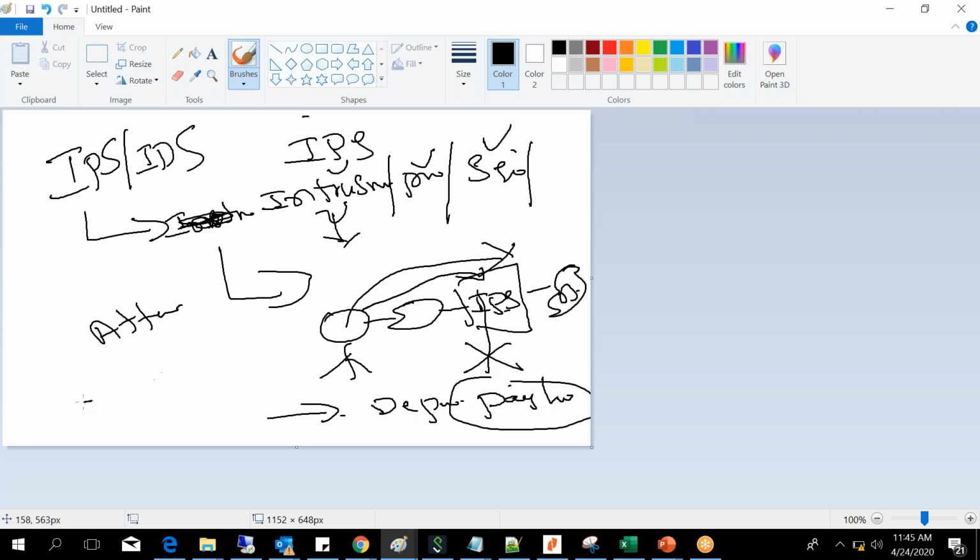The firewall will see the IP address and port numbers. Let's say this is one packet. The packet contains the source IP address, destination IP address, port numbers, everything. After that there will be data inside. That is what will be looked at by the IPS.